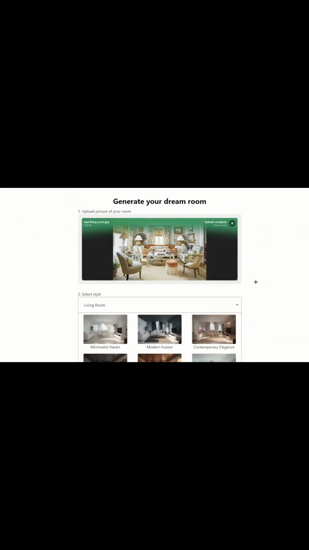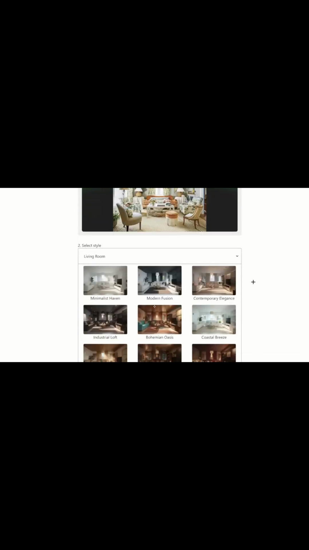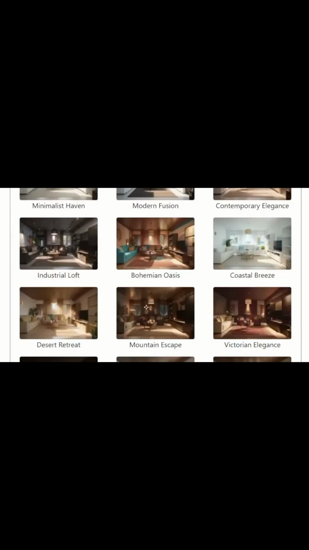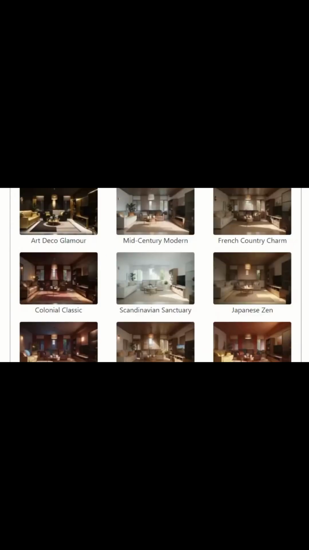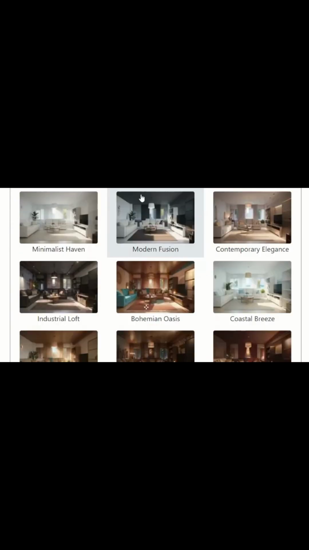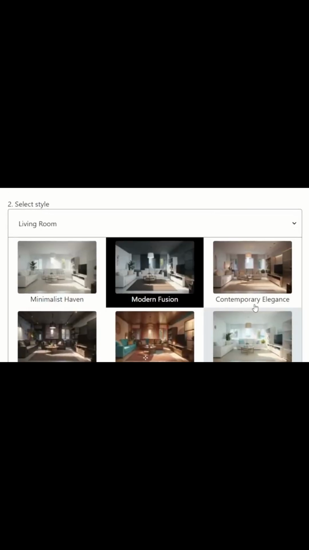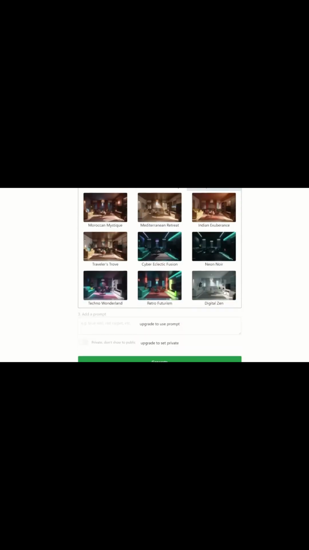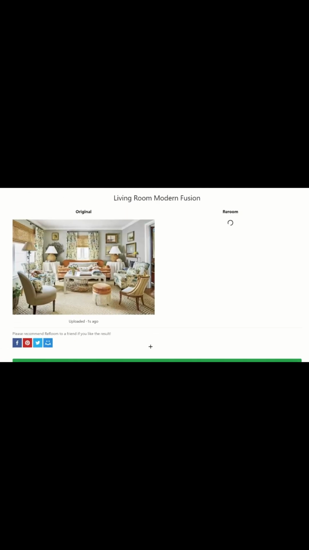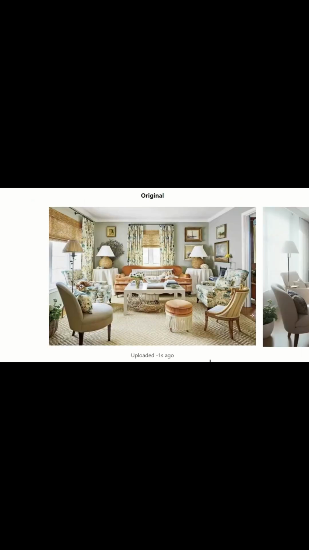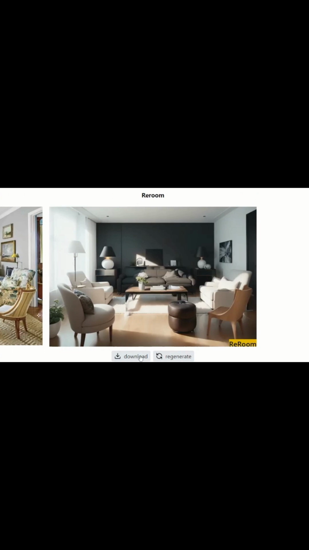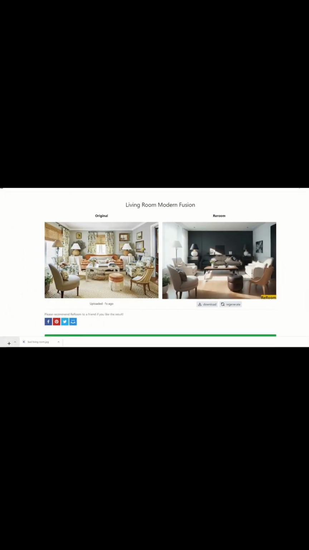Now you'll have the next step of selecting the style you want. I'm gonna look for more of a modern, probably something a little minimalistic. Choose modern fusion, I guess, and then scroll down and click generate. It takes a little while to reroom it, but not too long. Okay, perfect. So this is what it changed it to. I'm just gonna download this and then head over to Stability AI.